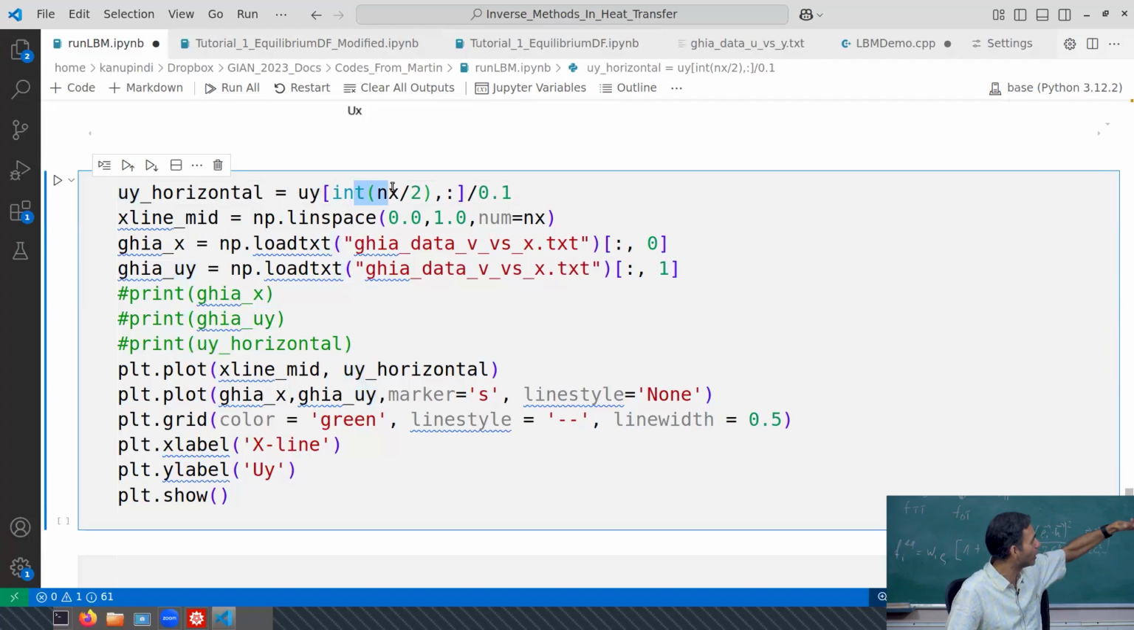Okay, that means along this we have the v velocity that goes down and comes up, and I have uy horizontal and then x line mid. These are the two variables I am loading. Then I am also getting the GIA x and GIA uy. These are the x and uy from the reference data. Okay, as you can see, I have 0 and 1 here.